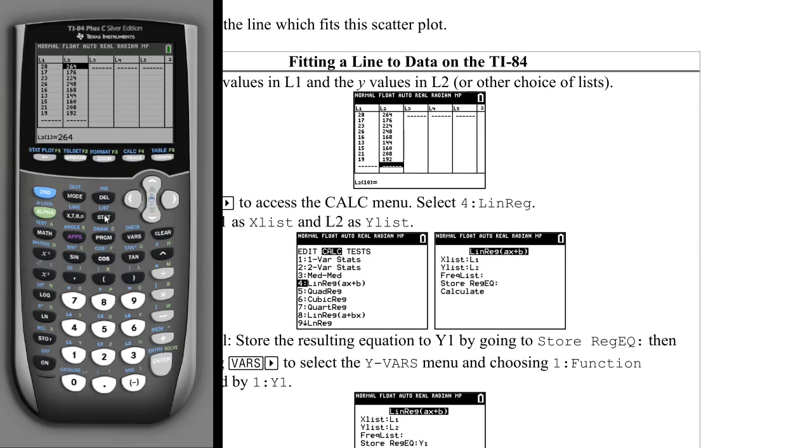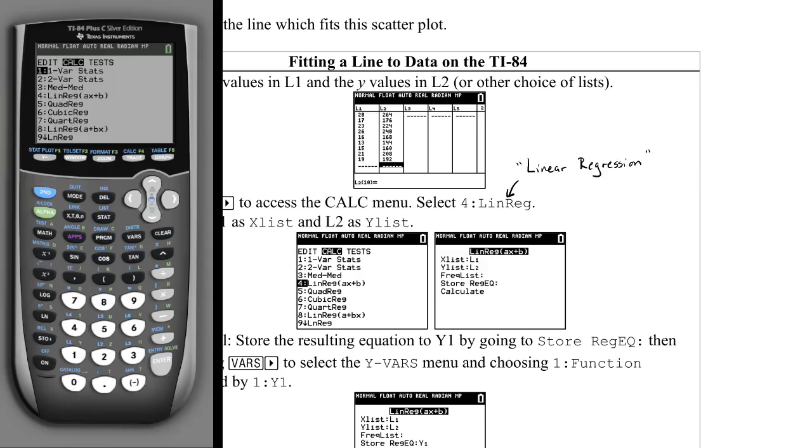And now we're going to go into stat, into the calc menu, and we're going to choose option 4, LinReg. LinReg stands for linear regression. And we know this is the one we want because we know this is a linear relationship and we want a linear equation. When we want different kinds of equations, we'll choose different options on this menu. But right now we're going down and choosing number 4, LinReg.